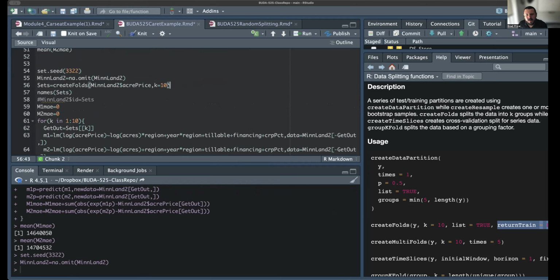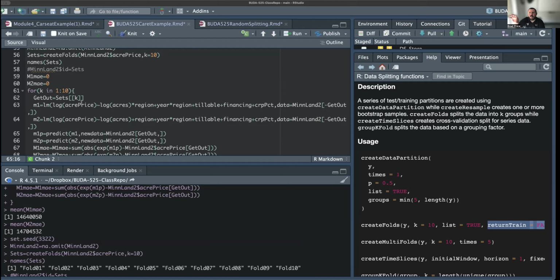All right. Now, return train equals false. So this is the test set. So what it's doing is it's removing the test set. So it's minus get out. So all we're doing is saying get out. So when I say sets K, it's telling it what observations to pull out. All right. So all we're doing is removing that set. It's saying, get these observations out of there. These are the observation indexes.